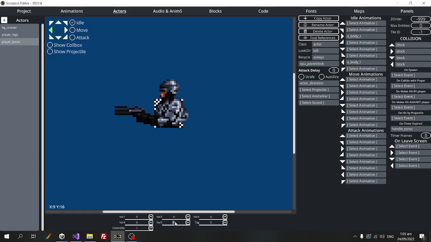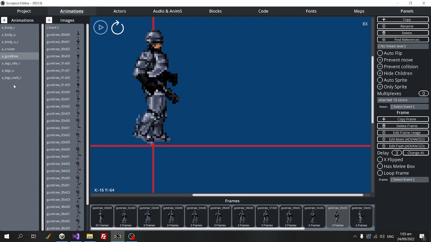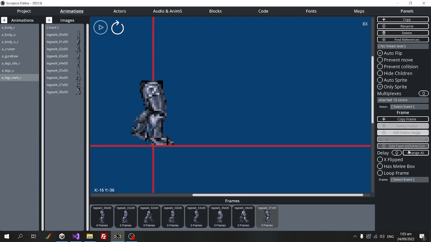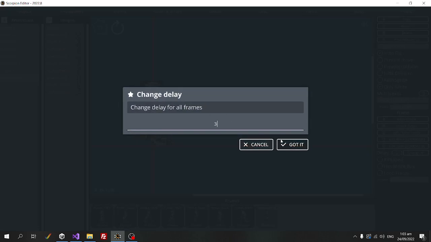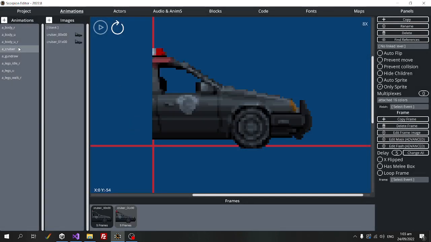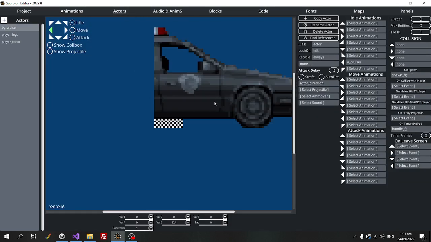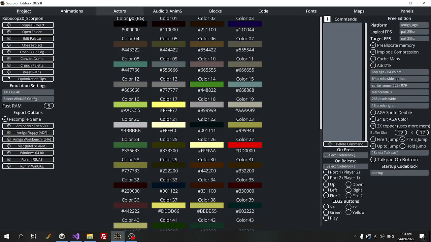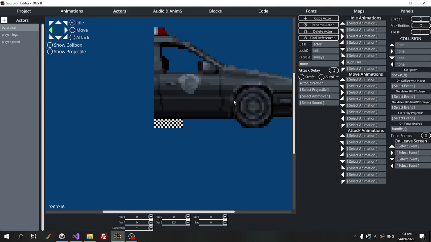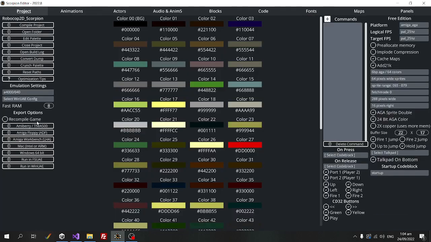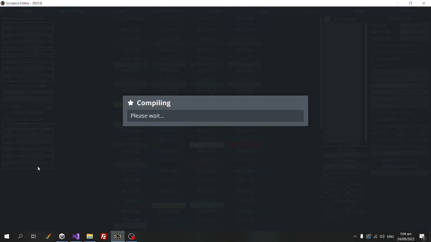Now I made a mistake there. That needs to be negative. I need to set the delay on all of these to 3. The cruiser, for some reason I had that bobbing up and down. I will probably need to adjust the position of that. Okay, well, let's run it again.